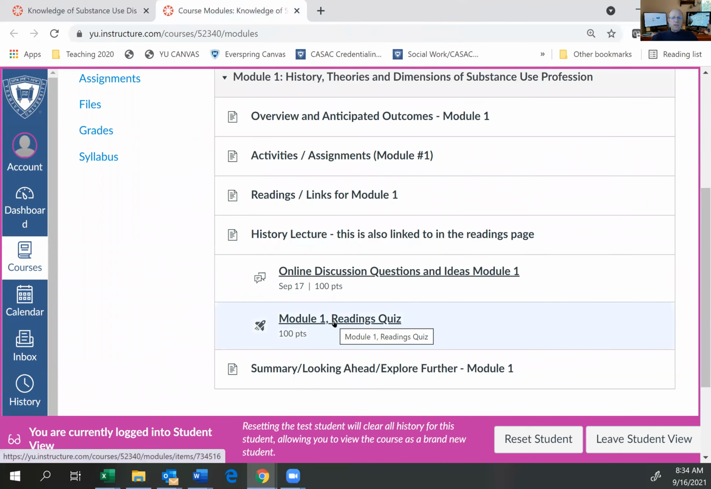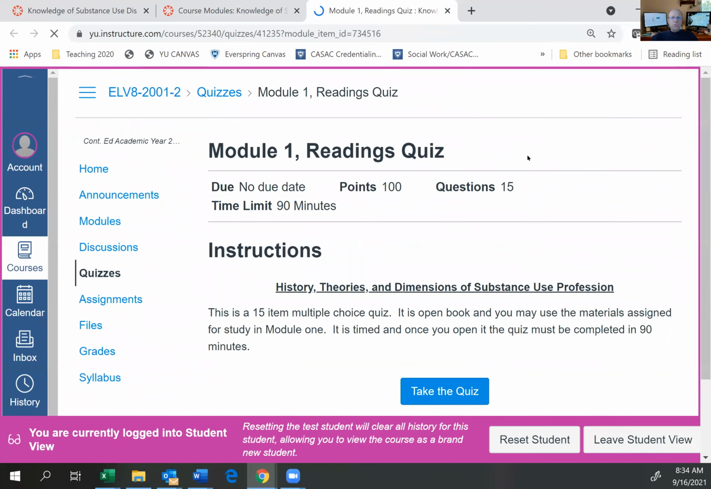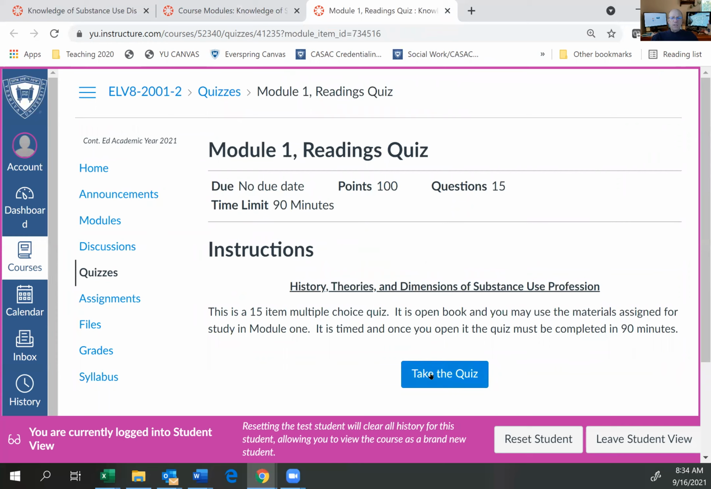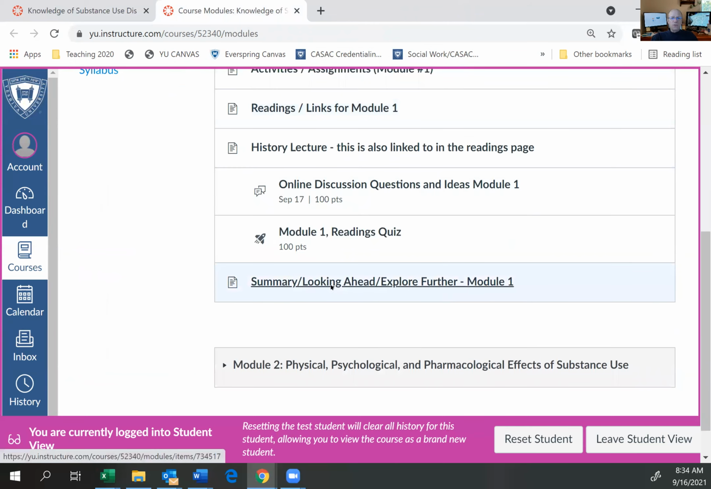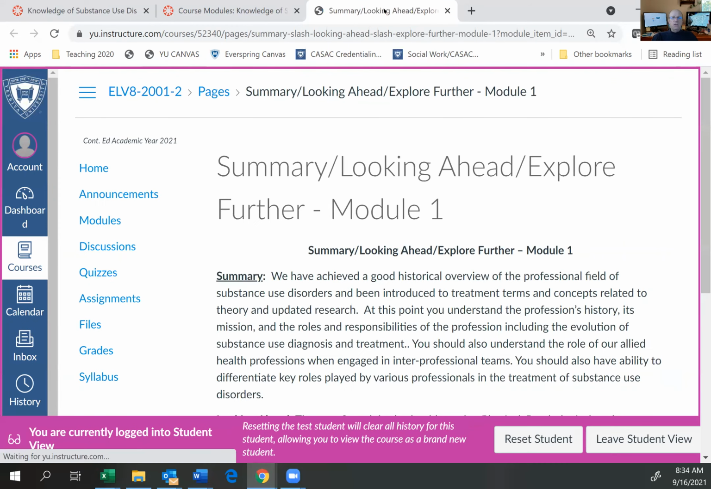There's a quiz. The quizzes are not very difficult to negotiate. For the most part, you go in, say take the quiz, and start answering questions. It is timed. You have 90 minutes. I don't believe I've added a due date to this one, but there will be a due date on most of them. And then there's a summary looking ahead, telling you what's coming next.